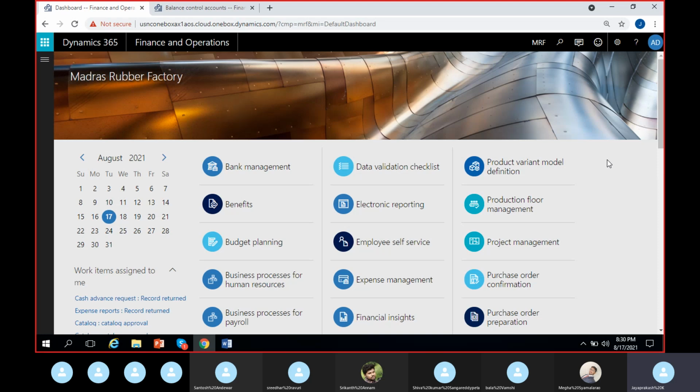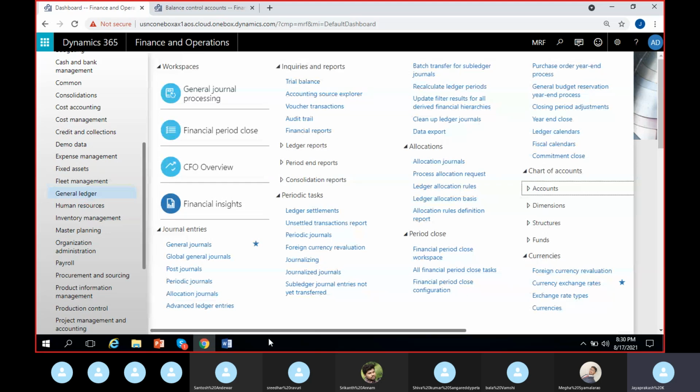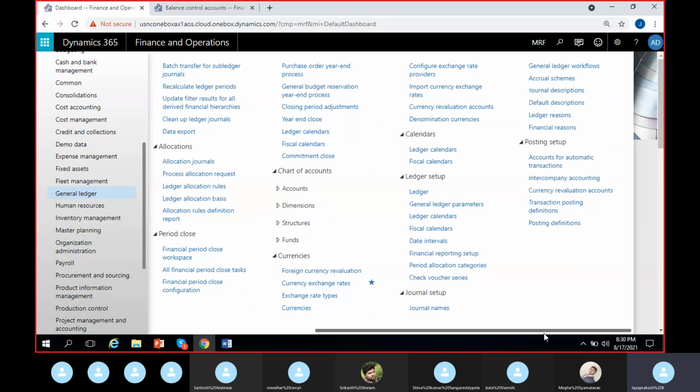Okay, so first let us see how we can configure the reason codes. In order to use them, we have to configure them, right? So I'm in general ledger. Reason codes are unique for every module, but through general ledger, you can create reason codes for all the modules. There are two things in general ledger. I'll show you that.